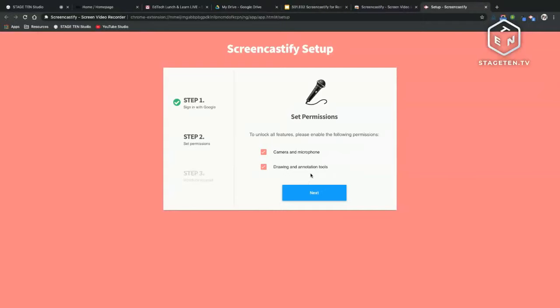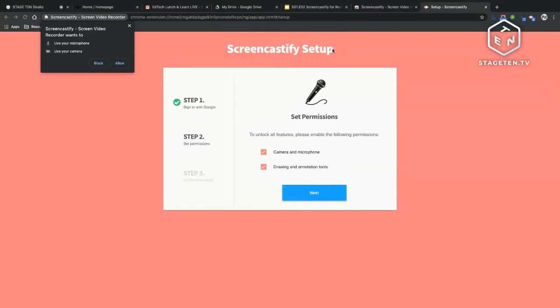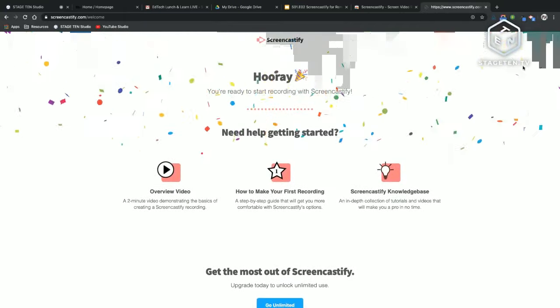And we're going to allow our microphone, and we're going to allow the drawing annotation tools, and I'll explain those tools in a little bit. And I'm going to allow my camera. All right, Screencastify is set up.